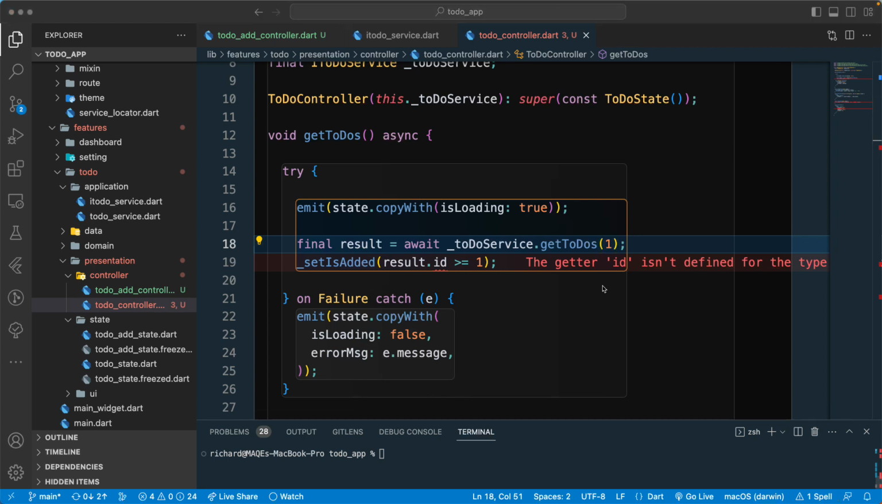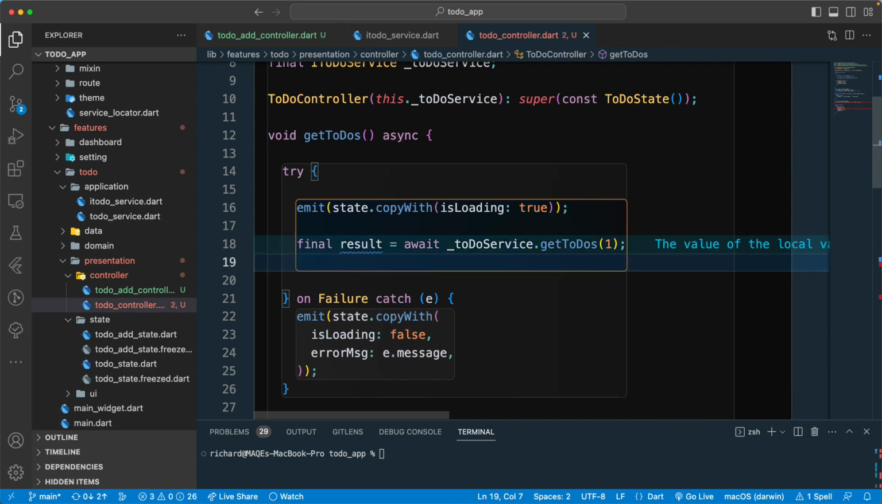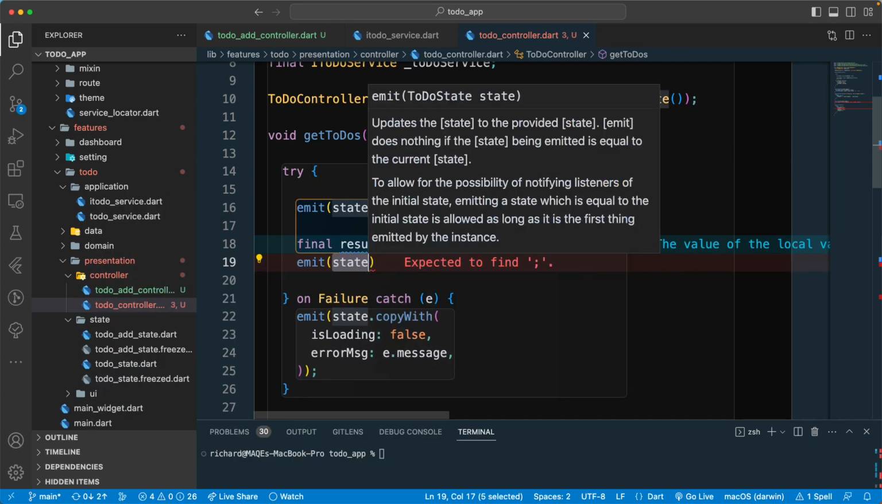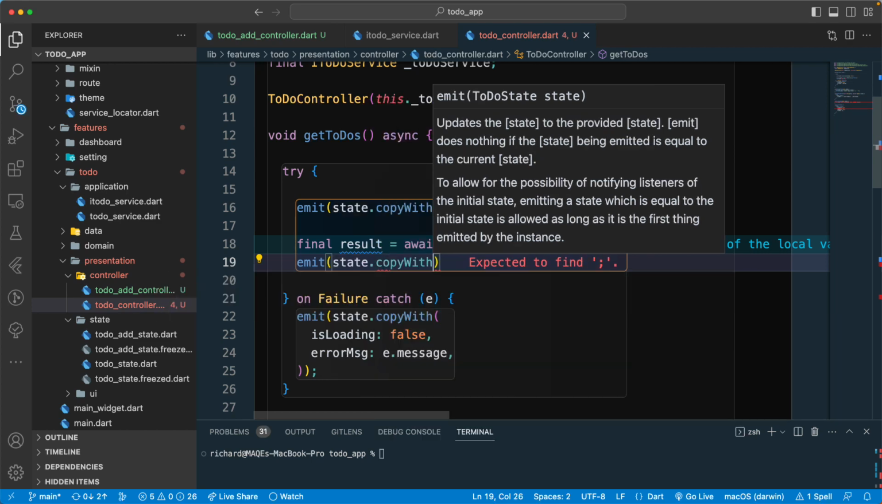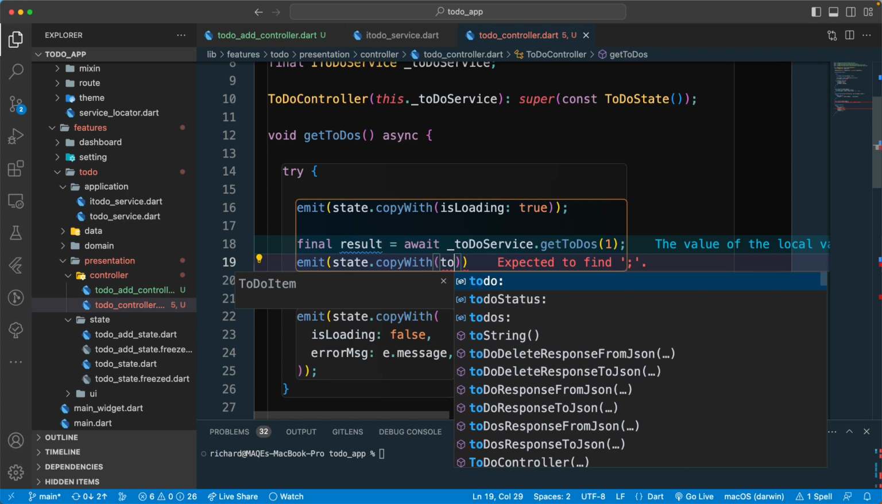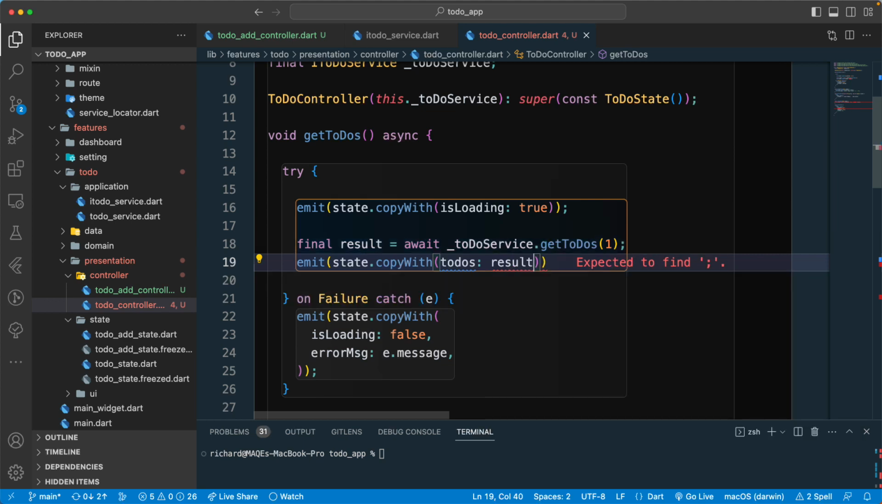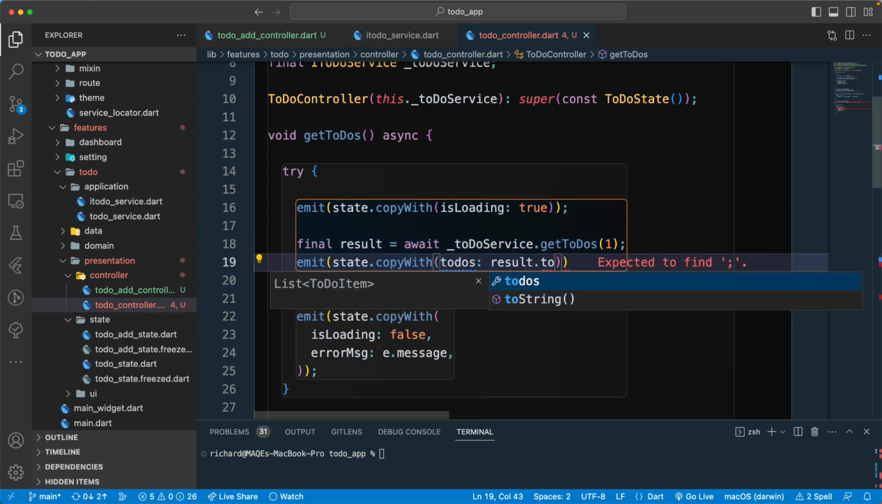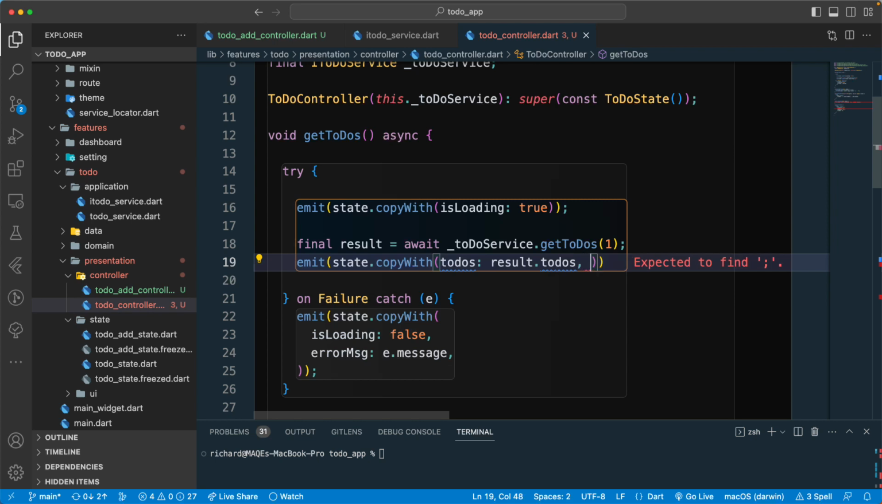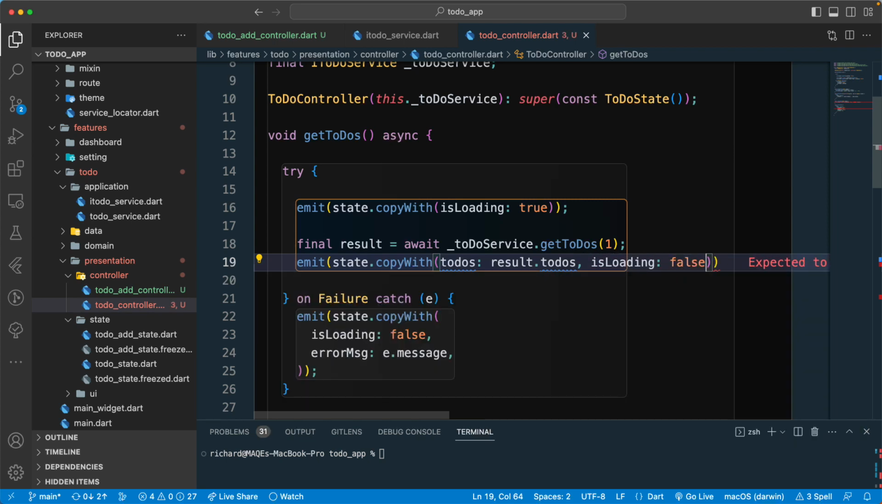And after that, what we can do is let's just remove this one, and we will emit the value over here, which means that let's go and set the state dot copy with, and with the copy with we have the ToDos over here, right? So this is the list of the ToDos, so I can just get it from the result dot the ToDos over here. And also I can set the is loading to be false, and that should be good over here. Just close it over here.